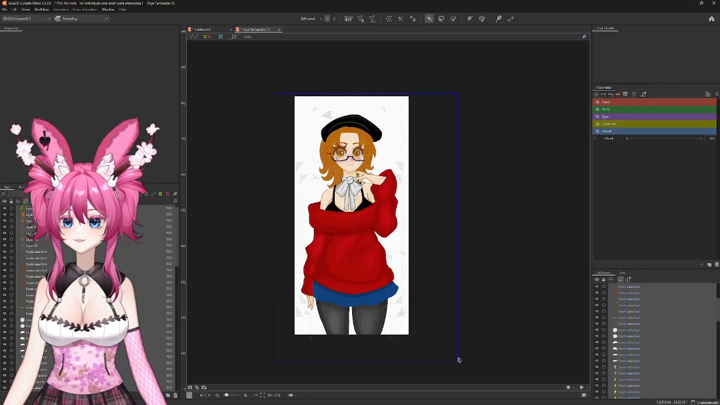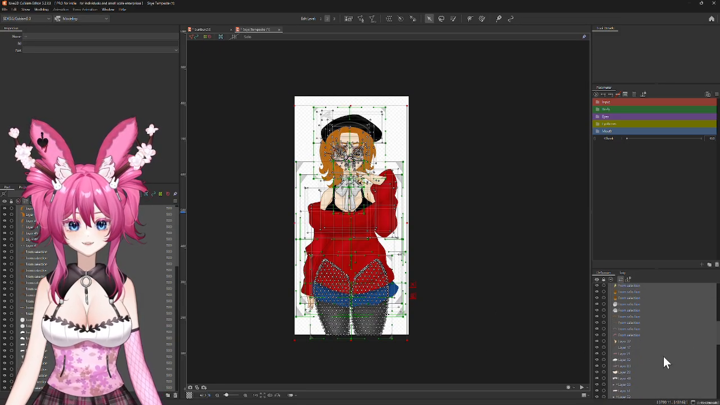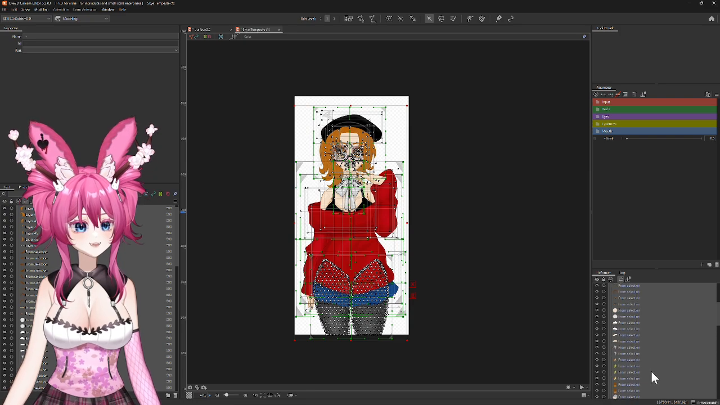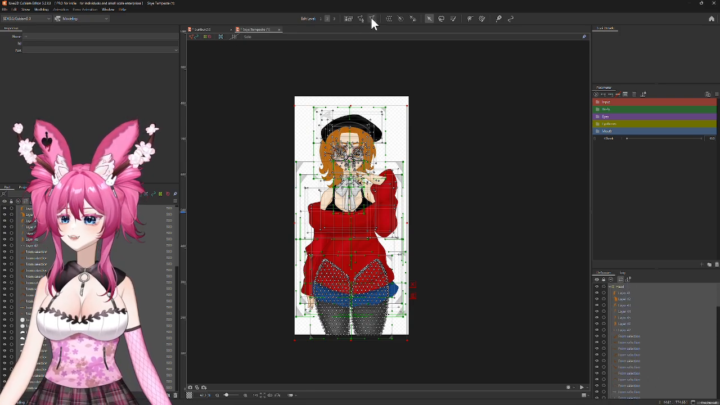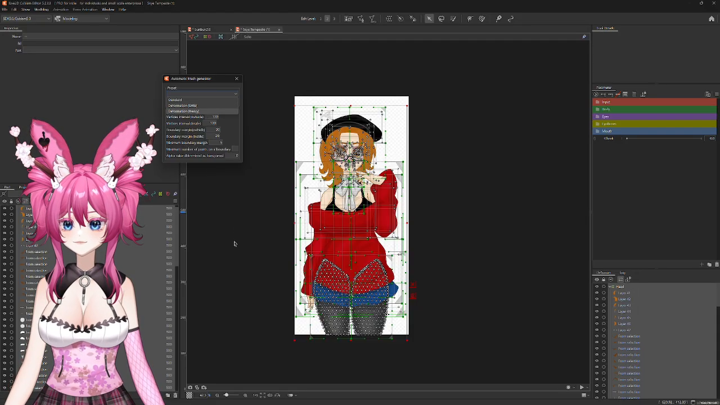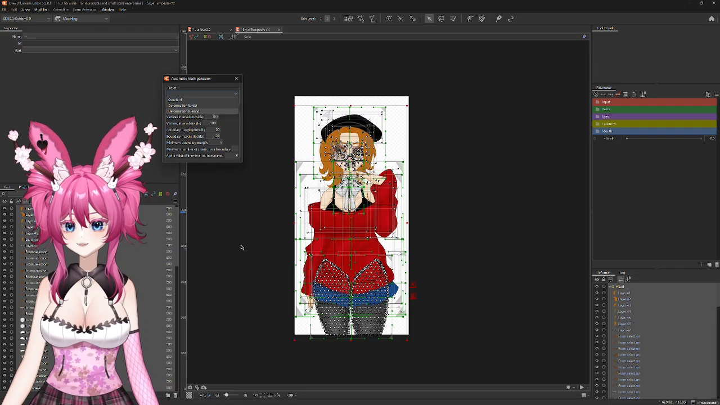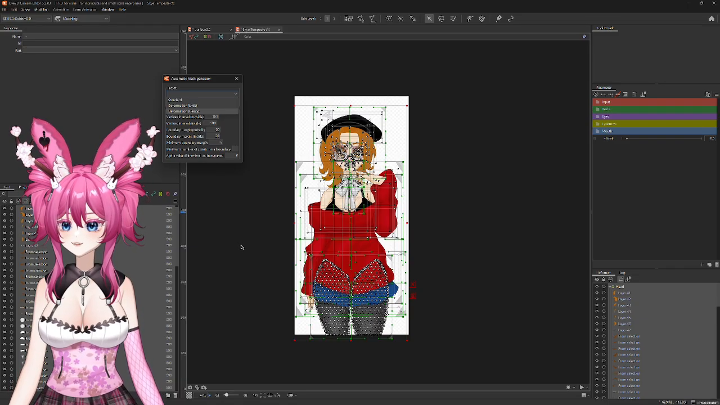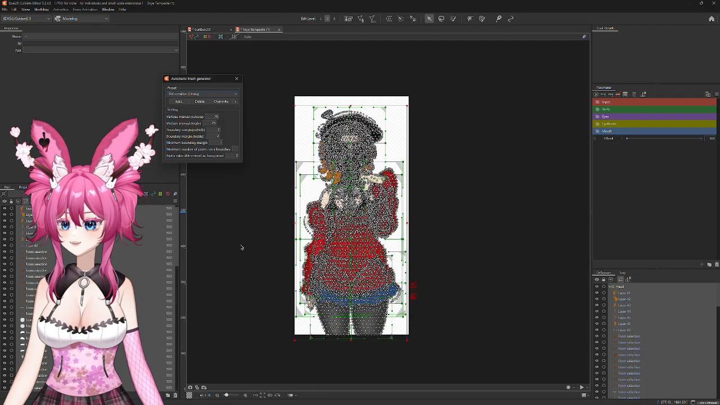Or not. You can also hit Control A, but I'm not going to bother touching my keyboard right now. So what we want to do is auto-generate. We're going to do heavy. It's going to take a minute because it has to do all the meshes. I could have taken the legs out. I should have probably taken the legs out.